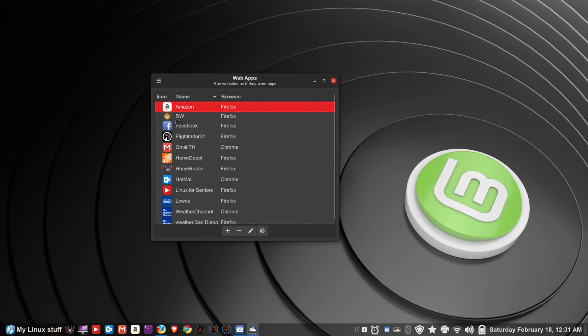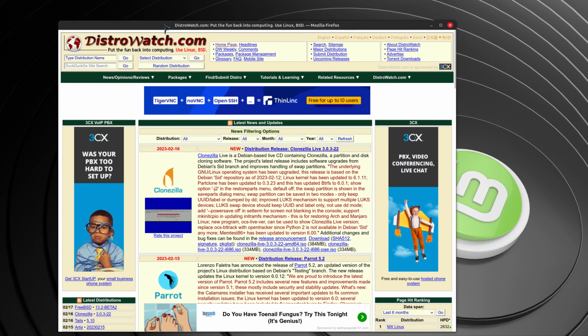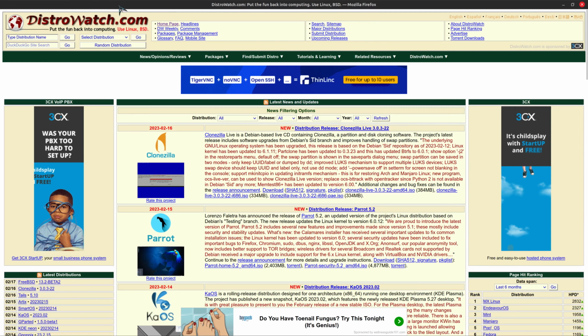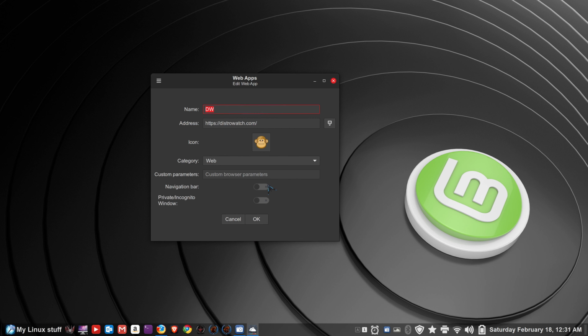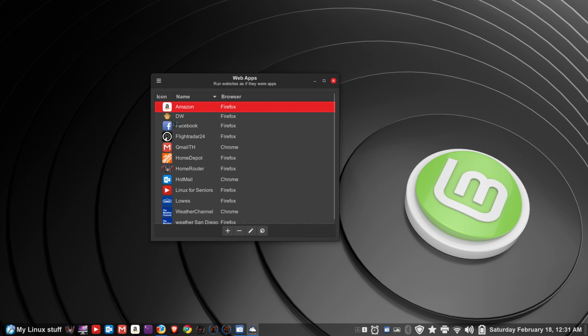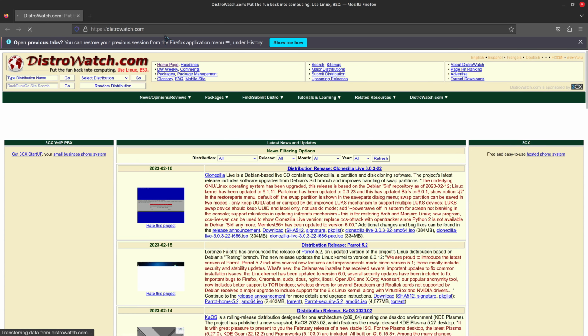This is still DistroWatch. Okay, so it's going to go there. What I want you to notice, there's no navigation bar. It's just a close and open and resize. I'm double clicking on that. There's nothing else up here. So a lot of times when you create these things, you want a navigation bar. That's the difference. So now I have a navigation bar.